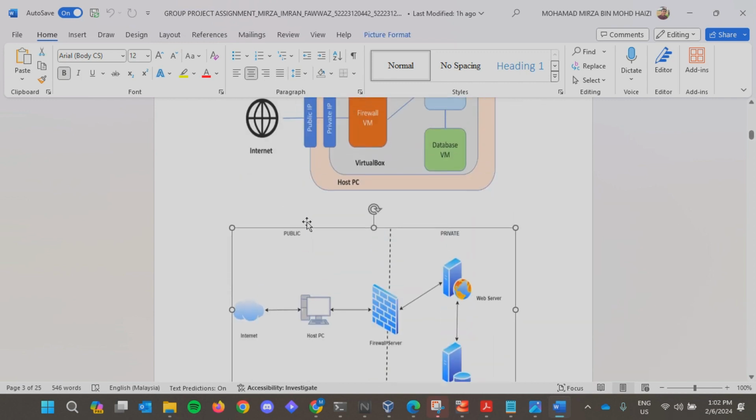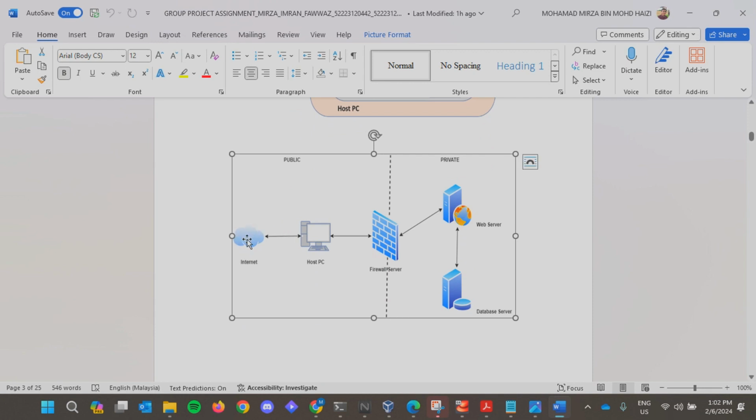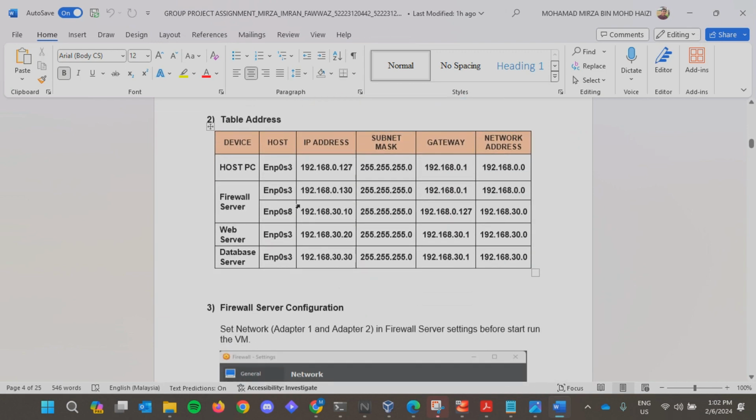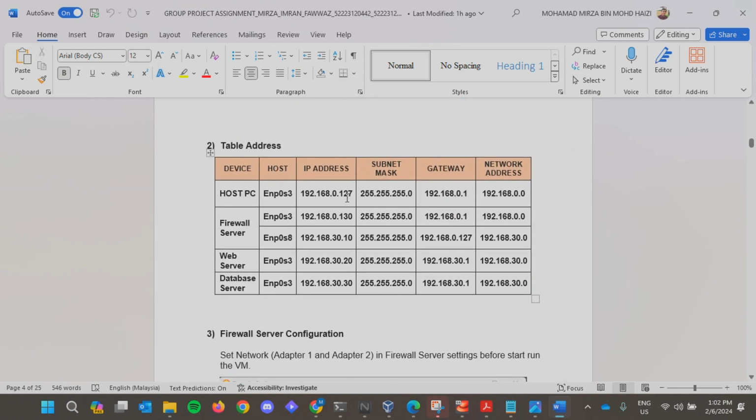So topology and network diagram: the internet, whatever ISP you're using, your laptop, and the 3 virtual machines inside the VirtualBox environment, the firewall server, web server, and database server. And this is the addressing table, with each IP assigned to all the machines and devices. You can pause the video if you'd like to see more.